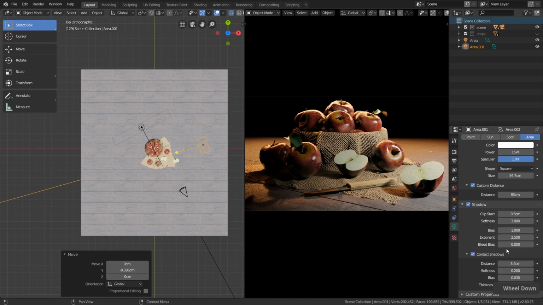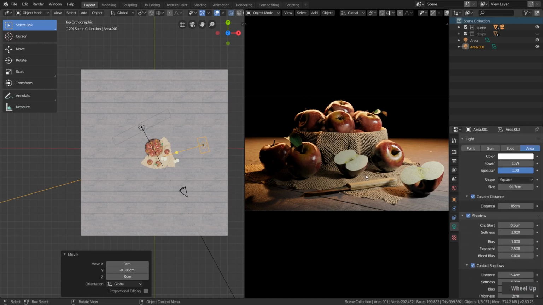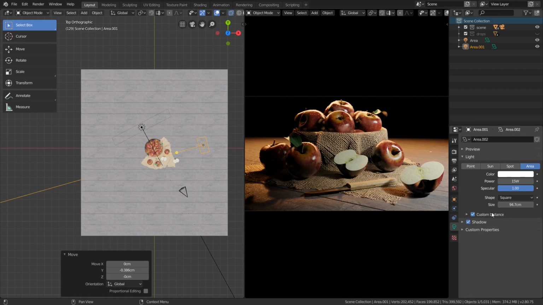We also have contact shadow enabled because I just duplicated the lamp, and also the custom distance. Make this a little bit further, but not too much. It's nice to have this here a bit darker than this here, because as mentioned before, this is our main actor in the scene, the knife and the cut apple. So it's nice if we have a little bit more brightness over here and the rest is a little bit darker. So now let's duplicate this lamp once again.